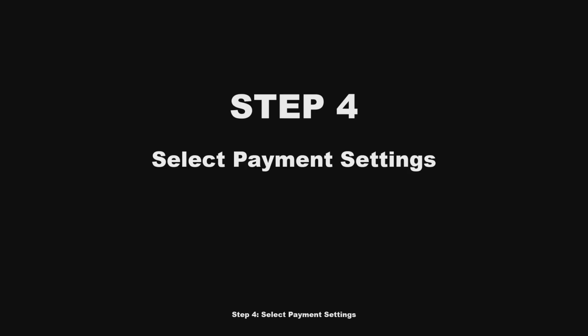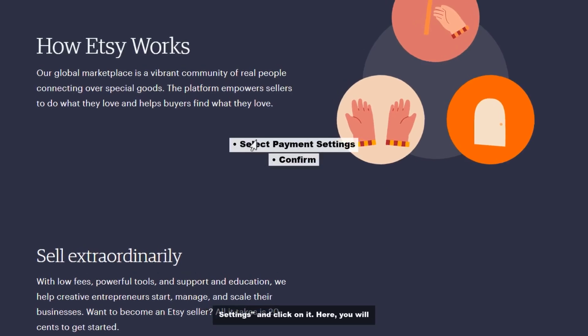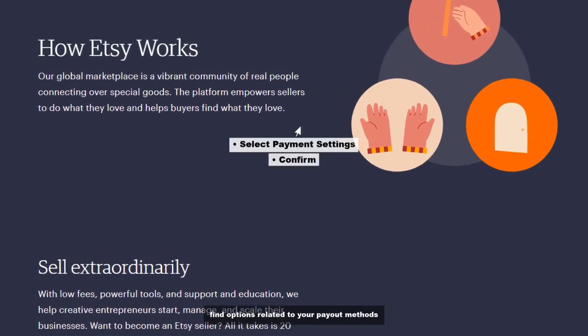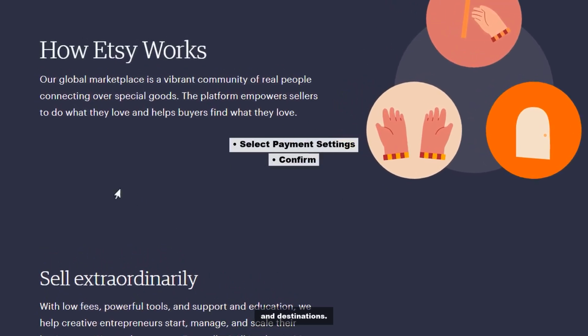Step 4. Select Payment Settings. Under the Finances section, look for Payment Settings and click on it. Here, you will find options related to your payout methods and destinations.